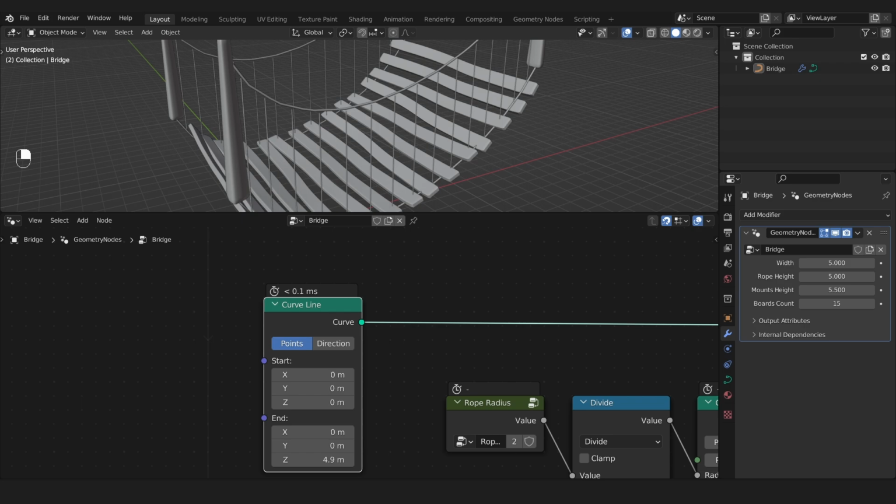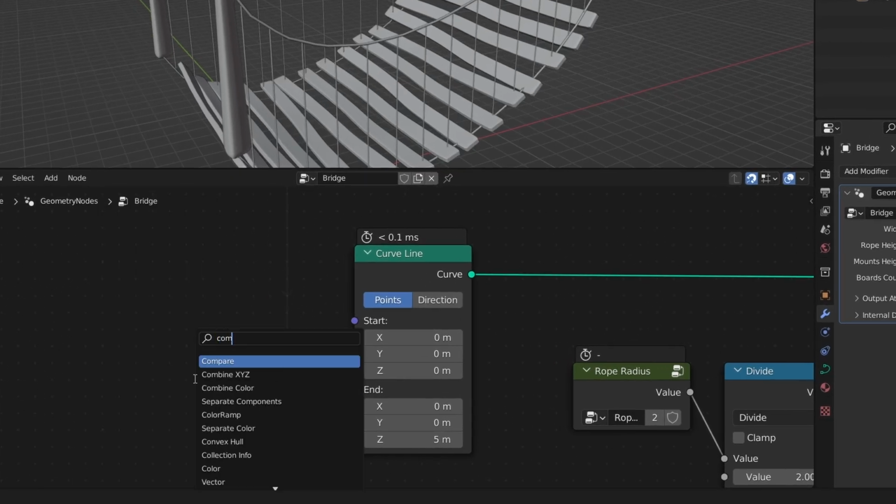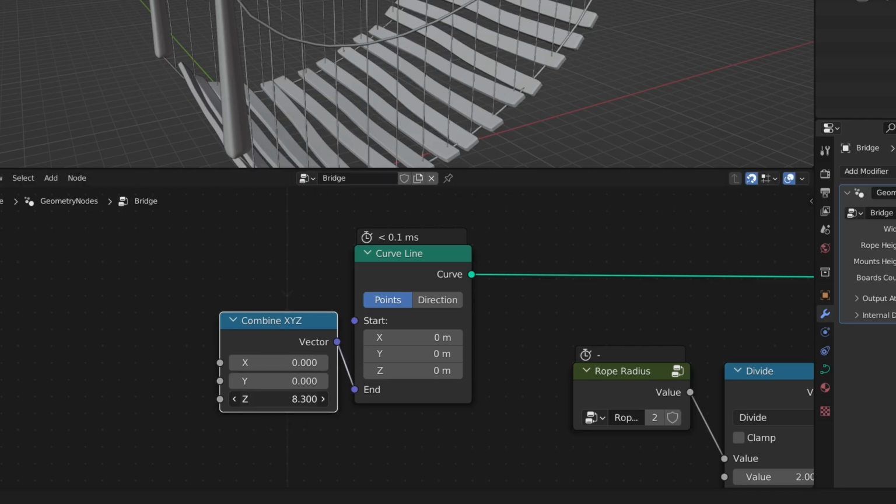It is super simple. Basically by connecting the Z-axis, which controls how high or how long these vertical ropes are, we're going to connect it with the rope height. So to do this, let's add a Combine XYZ. Let's connect it to the end. Right now, everything is 0, but as you can see, I can change the Z.